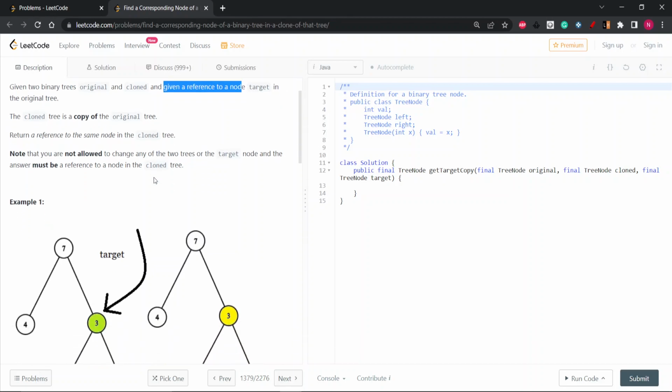Okay, so you can see we have two trees. One is your original and another is your clone, and you are given one more thing, that is the target node. The clone tree is a copy of the original tree, a replica of it. What you have to do is return a reference to the same node in the clone tree. Note that you are not allowed to change either of the two trees or the target node, and the answer must be a reference to a node in the clone tree.